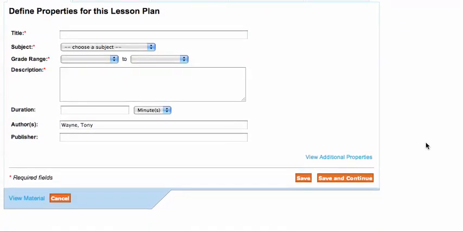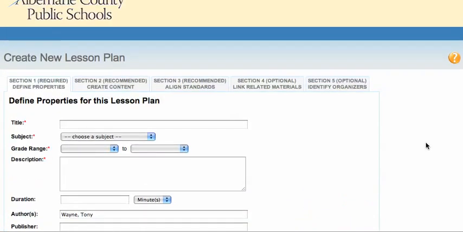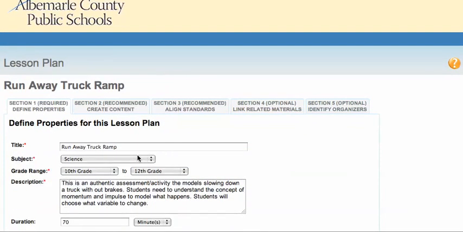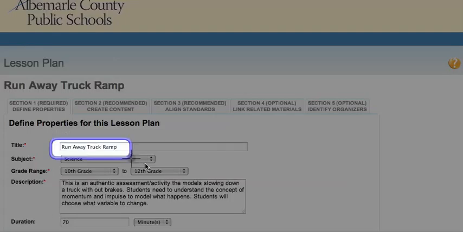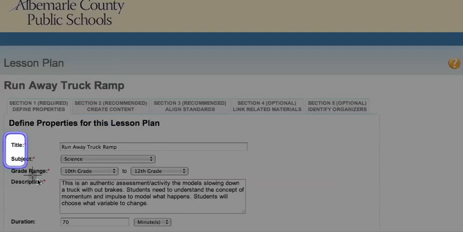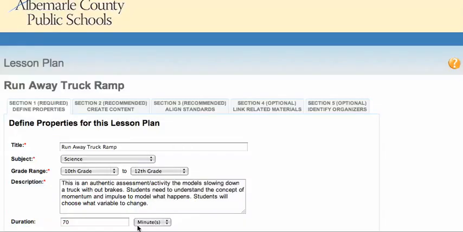Now I've actually already entered a lesson plan, so I'm going to get that lesson plan real quickly and show you what it looks like so I can zip through this information. So here's my lesson plan. It's all set up. I've already typed in the title. It says Runaway Truck Ramp. And I clicked on Science. You can see all this information over here that I've already entered, and all that corresponds to these topics over here with the stars. The little red asterisk means you have to enter it.